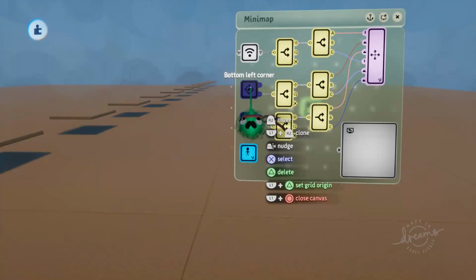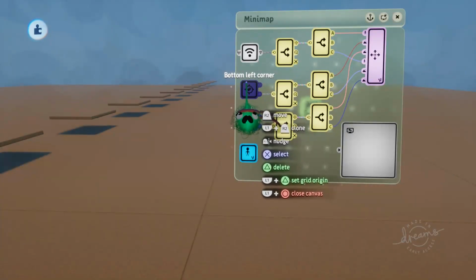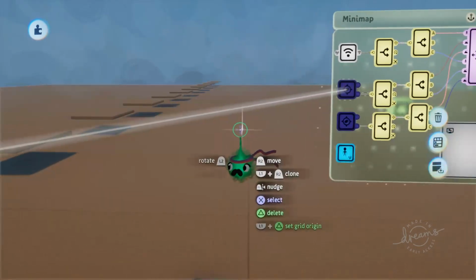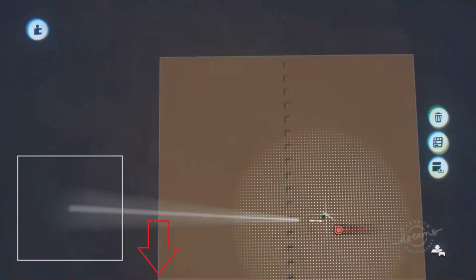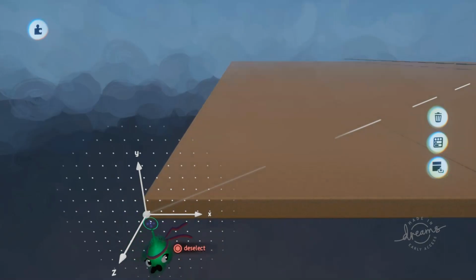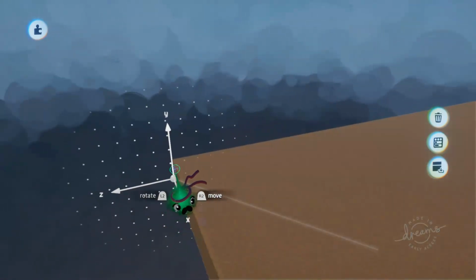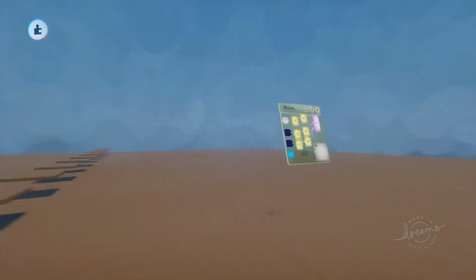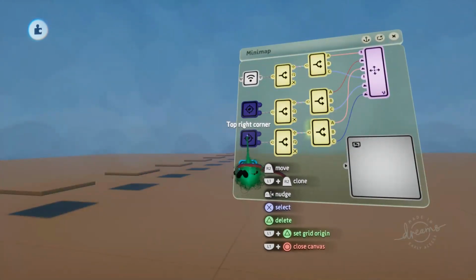This first tag here, we need to place in the location of where we want our bottom left corner of the minimap to be. So in this case, because we have a square, the bottom left will be this corner over here. So we just need to move this tag origin so that it lines up with the bottom left corner of the map. It doesn't have to be perfect, but the more accurate you get it, the more accurate your minimap will be.